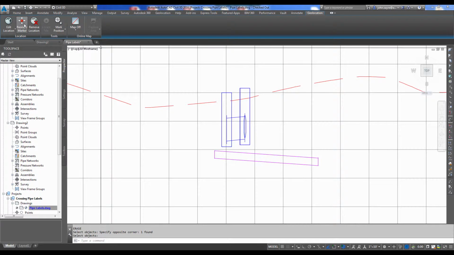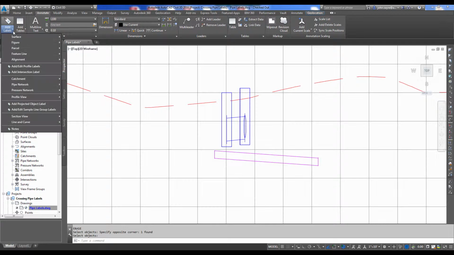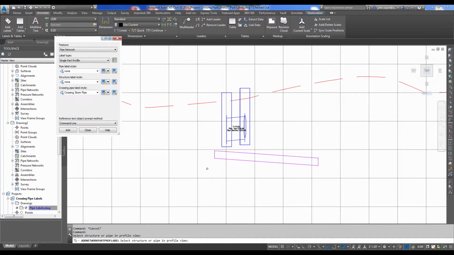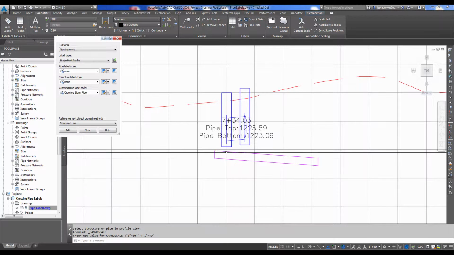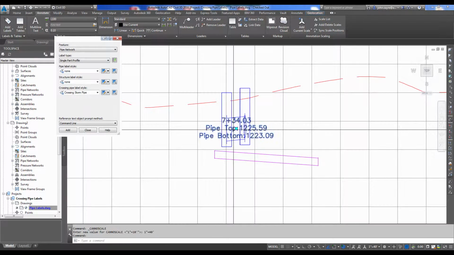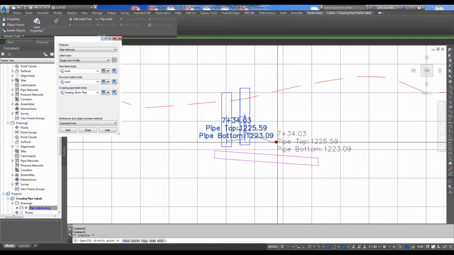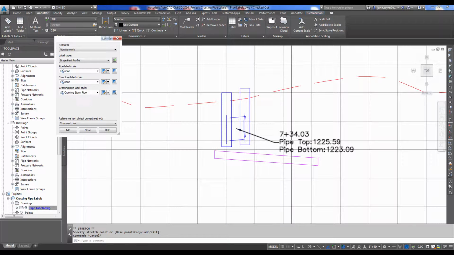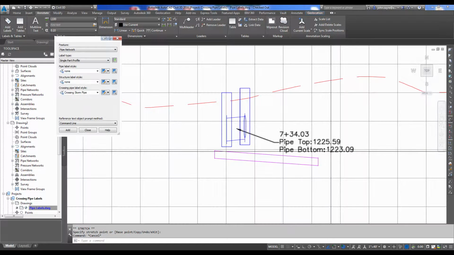So again, the new feature that I'm talking about is being able to add a crossing pipe label. I'm going to go down here to single part profile, and I'll add my crossing storm pipe label. Now I've got my annotation scale a little bit small, so let's bump it up to 40. Right there you can see, if I grab it and pull it out to the side, it gives us the station where it crosses the alignment, and it gives us the pipe top elevation and the pipe bottom elevation.